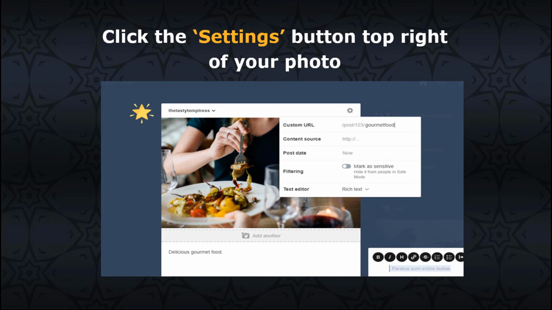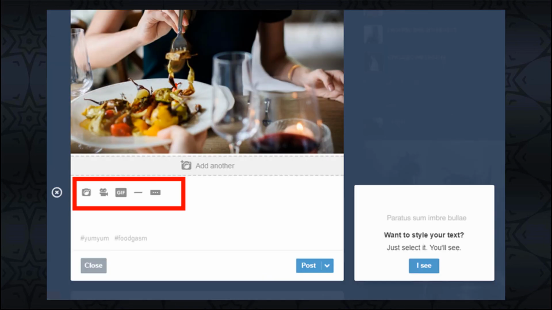One useful tool from Tumblr is the custom URL. With this, you have the option to create your own custom URL for every post you share. This makes it easier for users to find you. Simply type in the URL you want your post to have. Below it is the content source. There's also post date and text editor options. You can edit those according to your preference. On the captions, you have the options to add another photo, videos, GIFs, horizontal line for caption breaks, and read more links if you want to put additional credit to the source of your post.